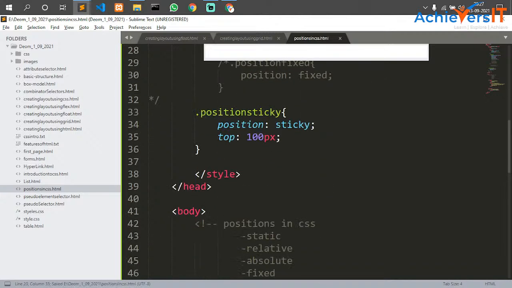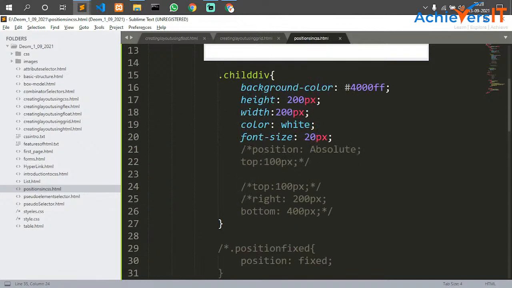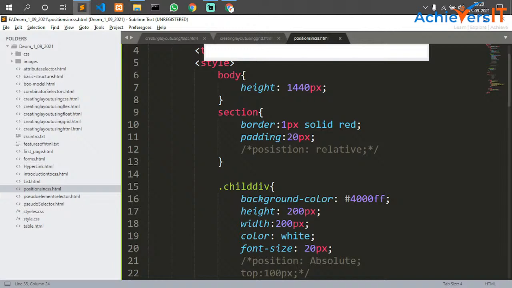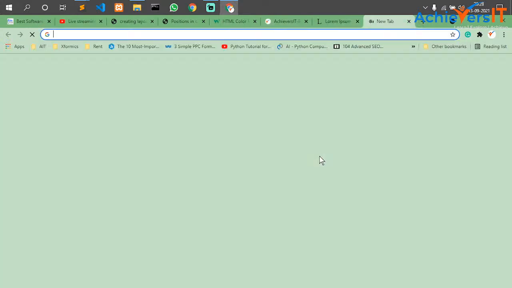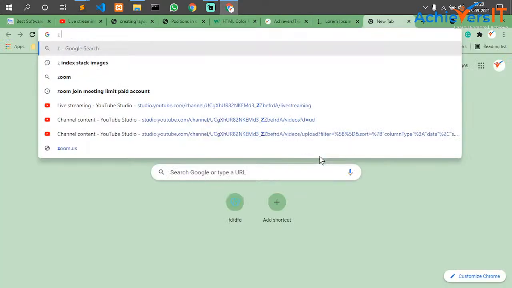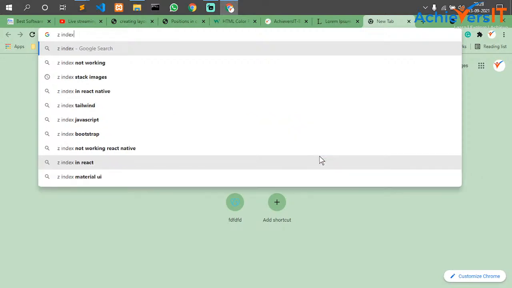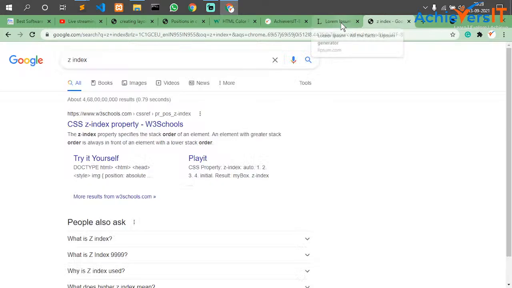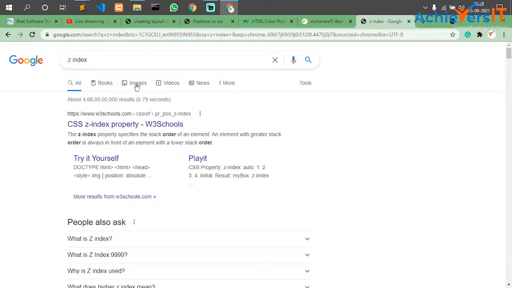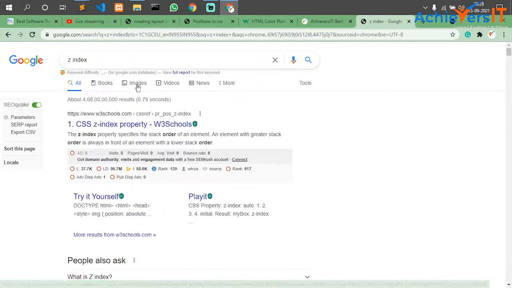Also one more very important thing is z-index. This is a property which comes with these positions. What is z-index? It is like layer by layer. Z-index, stack image. Okay, what is this z-index? In the sense, this works with positions.